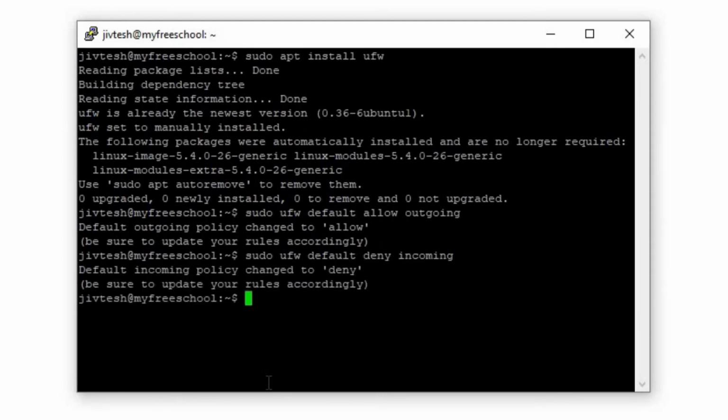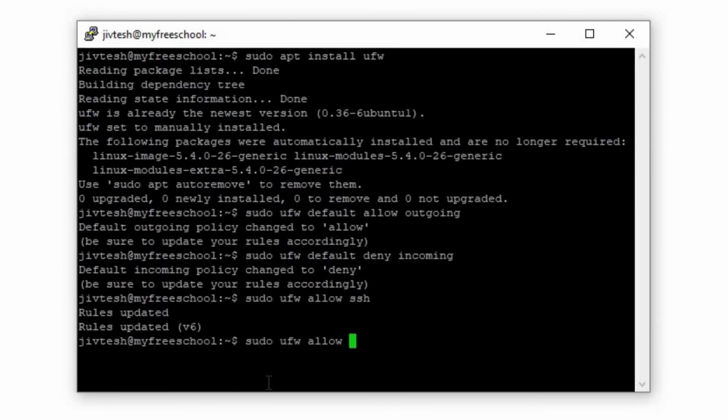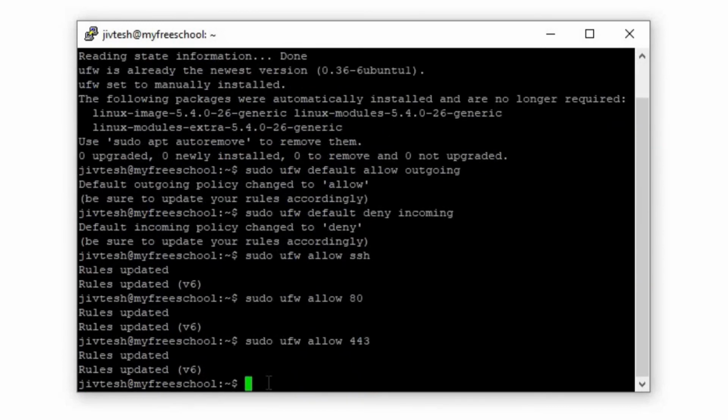So the very first thing we have to do is enable our SSH, because otherwise we ourselves will not be able to enter even via our public and private key. So I'm going to do sudo ufw allow SSH. Then I'm going to allow port 80, which will be for our websites, and I'm going to allow 443, which is for the HTTPS secure one.